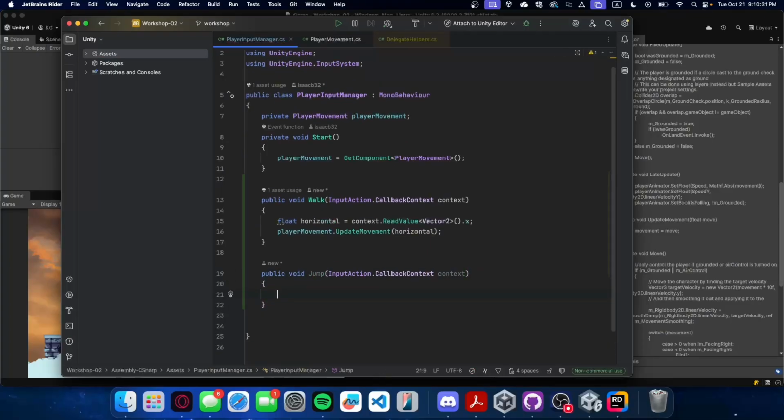Okay, so here's the change we're going to have to make. This method will actually run three times during the input. So whatever action it is, if it's a button press, if it's getting a controller stick, whatever it is, it's going to run three times. It's going to run when it starts, which is when it starts to process.